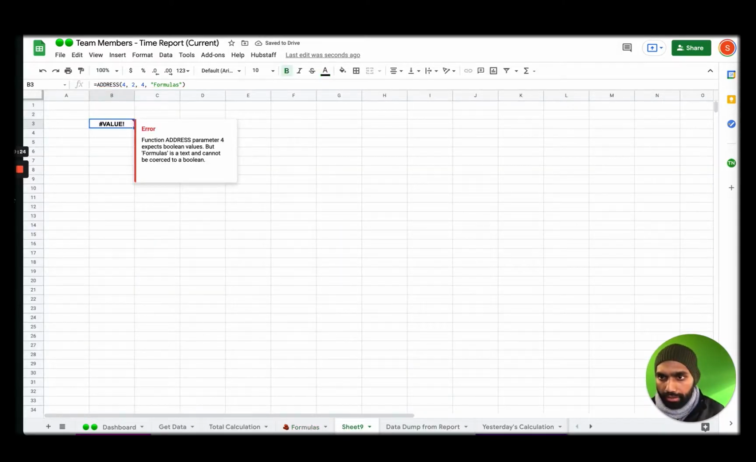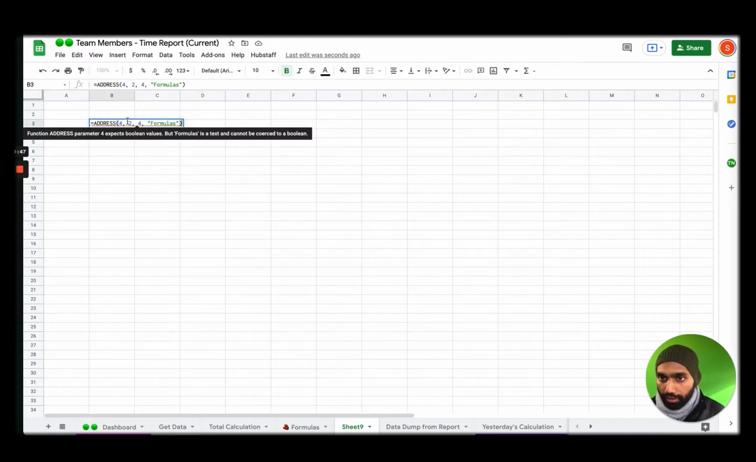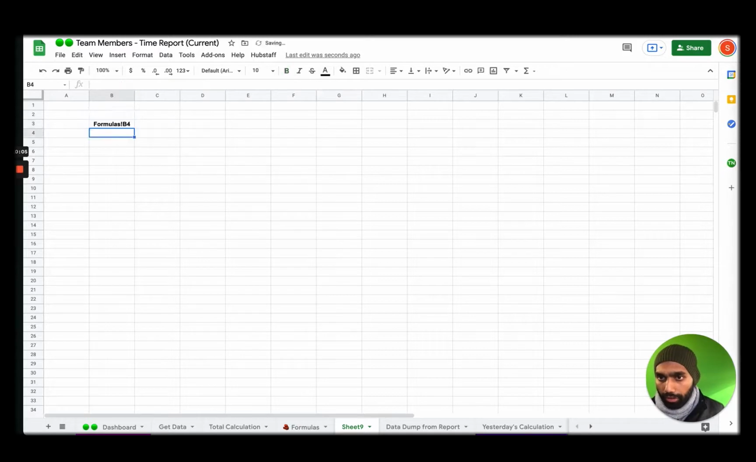So there seems to be a little bit of a bug. The bug here is, it's good to actually get bugs, that way you get to learn better. When you see a bug like this, you need to just hover over and see what the bug is. It's saying function address parameter 4 expects a Boolean value, but formula is a text and cannot be corrected to a Boolean. So basically what it's saying is that we have got the 3rd and 4th item here, but the 4th item should be a Boolean, true or false, right? So if it was 1, that would convert to true or false, and it gives us a value. But if it's true, for example, it will work as well.